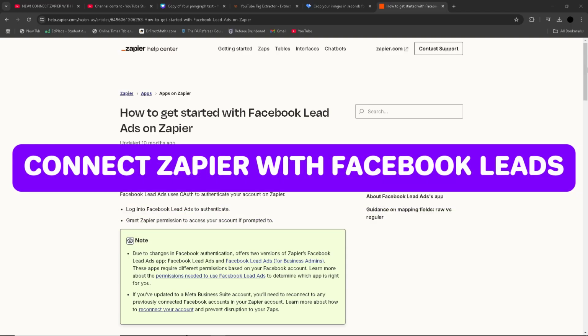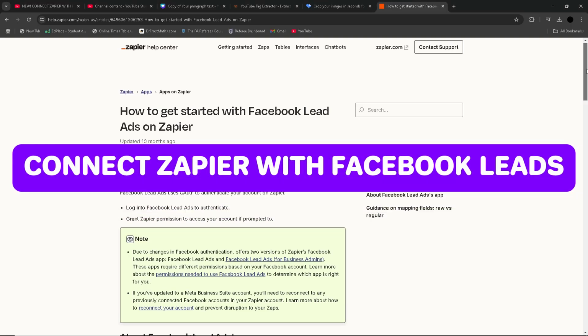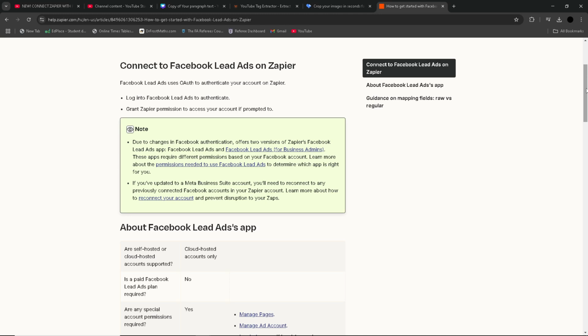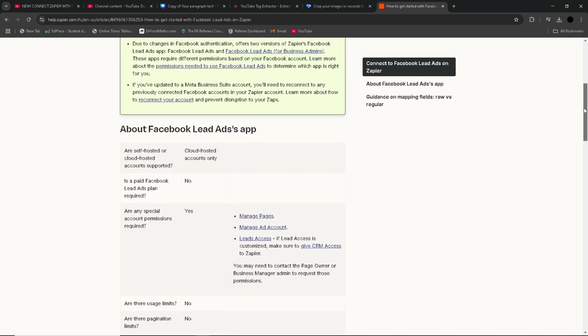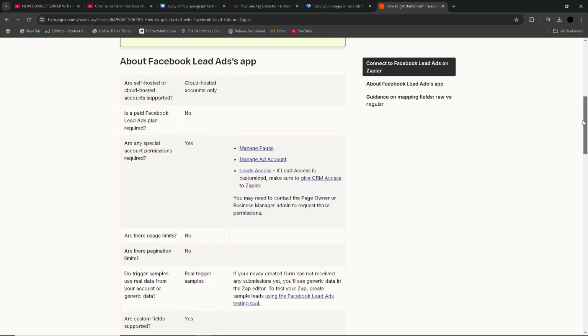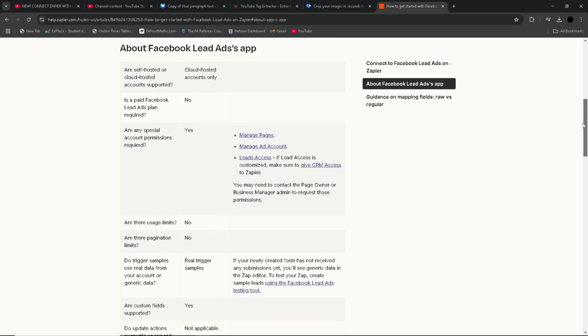In this video, you will learn how to connect Zapier with Facebook leads. First, log into your Facebook account and navigate to the lead ads section. Then, go to your Zapier account and select Facebook lead ads as the app you want to connect to. When prompted, allow Zapier to access your Facebook lead ads account. If you have multiple Facebook accounts, choose the correct one from the list.